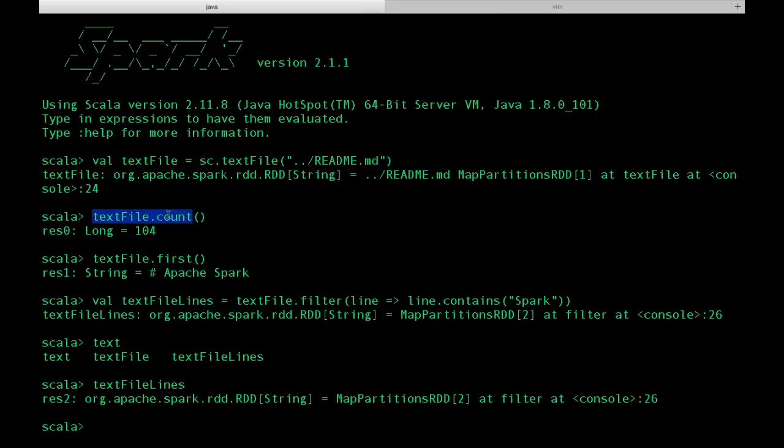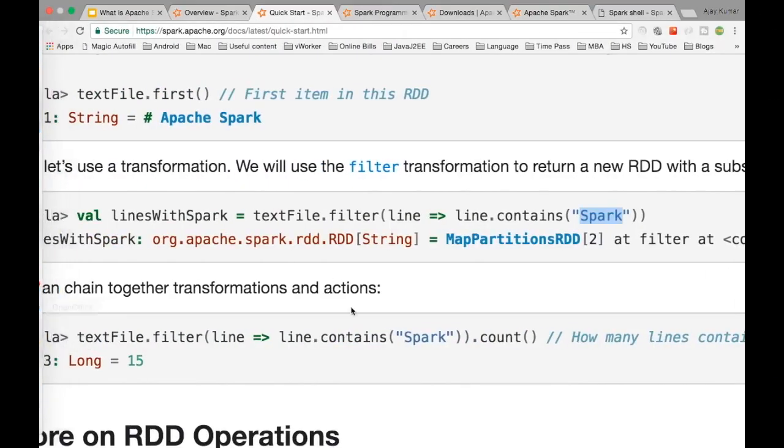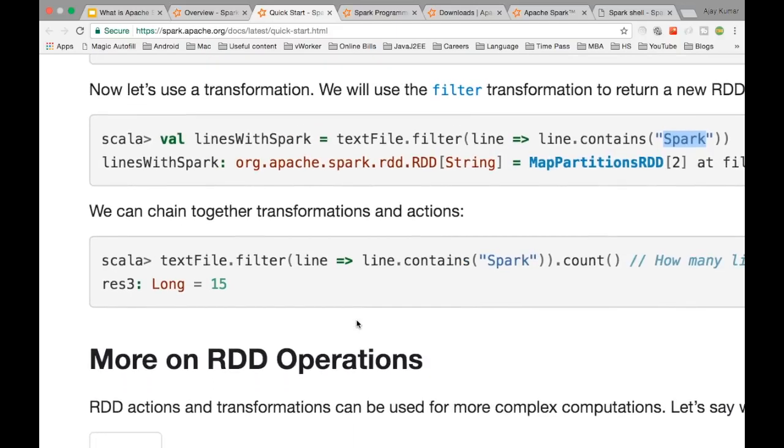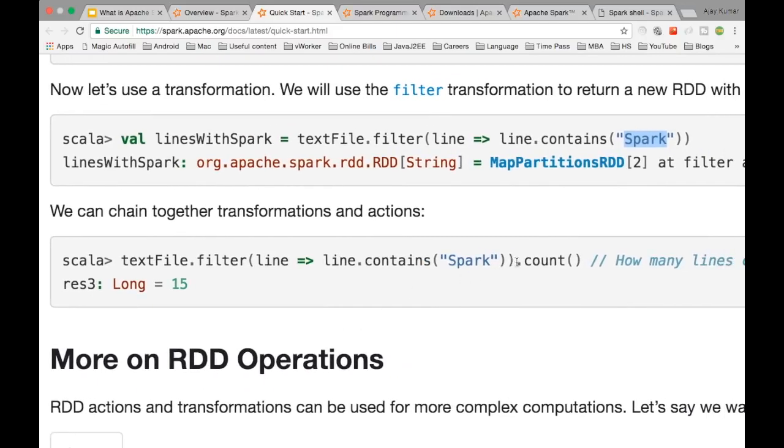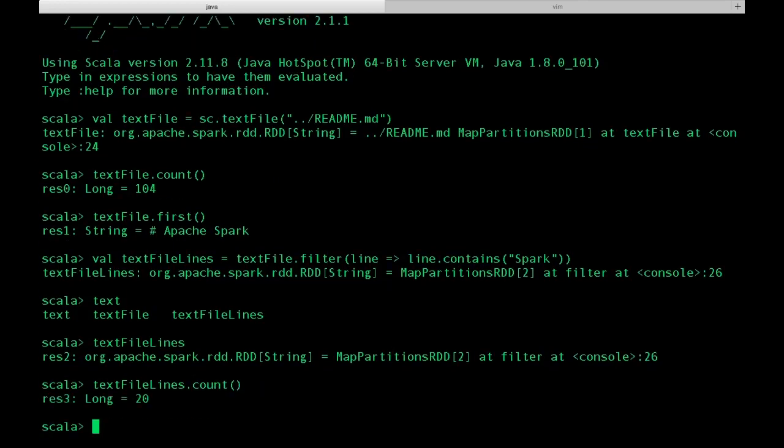If you notice here, count and first, these are all actions. So we can do some action over this. Count is a type of an action. So we can do that. This should return the number of lines which are there with Spark. If you see, the result is 20. So the number of lines inside the text file lines is 20. So this is an action.